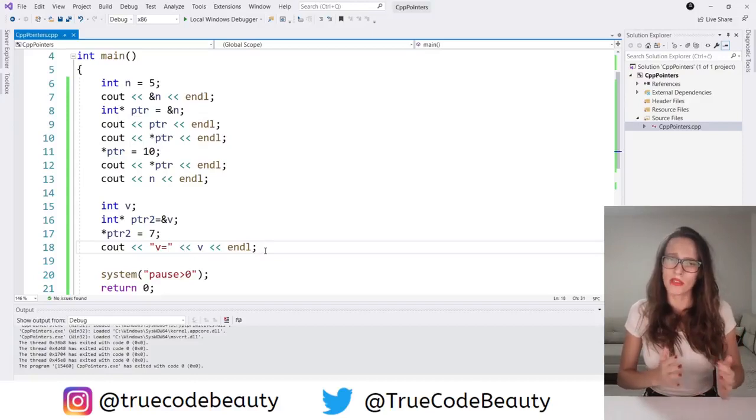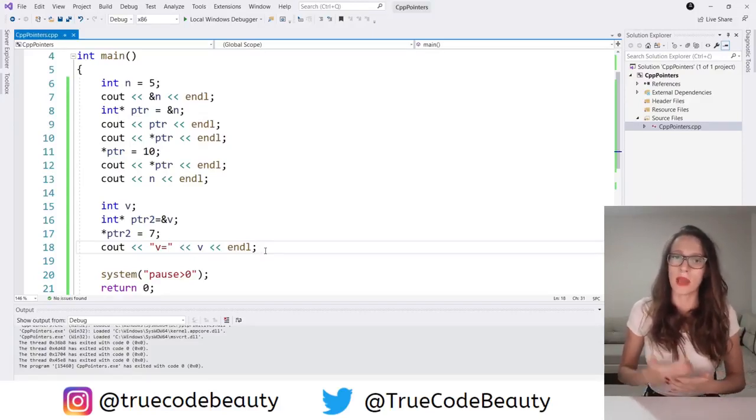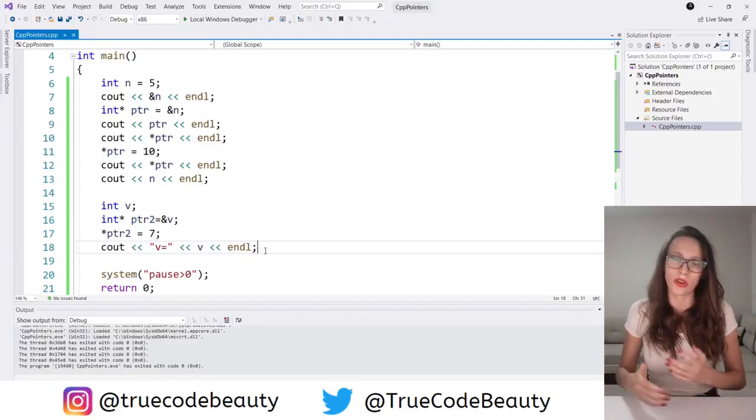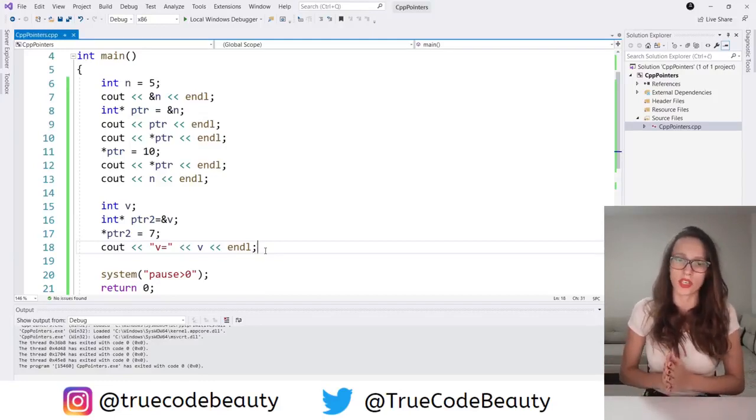So I believe as well that I have mentioned some of these things in some of my videos, but I plan to make a dedicated series on pointers where we are going to talk only about pointers.